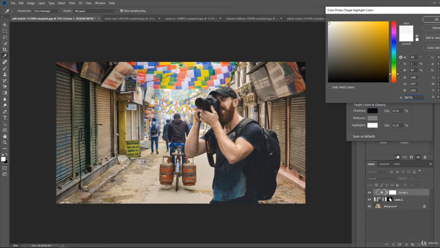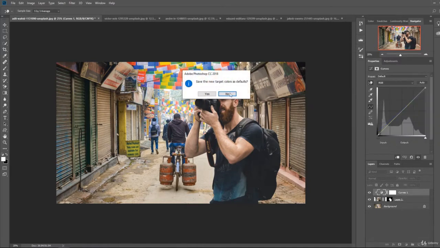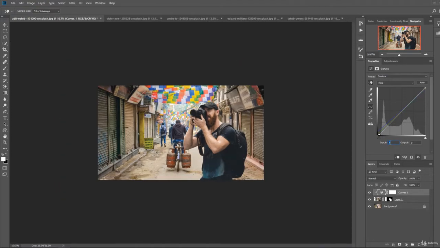Okay, this is going to be it for now. Let me see the other options. This is not good. This is not bad, but not good. Okay, this is fine. If we enable Snap Neutral Midtones, it doesn't make any big difference. Okay, I will leave it as it is right now. Okay, no, I don't want the default. So you see, it's just a slight difference, and now we can increase the darks like this, just a little bit. Okay, that's it for this picture.